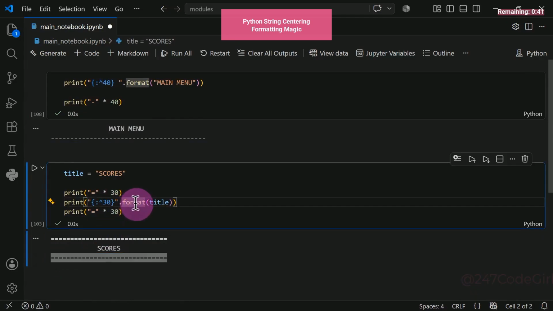Just remember, the format function will take whatever you pass in. Here I am using a variable, as you can see. Whatever value that variable holds, format will inject it into the placeholder inside the curly braces. And then the formatting is defined after the colon. Always remember to include that colon. After it, you specify the exact formatting you want.